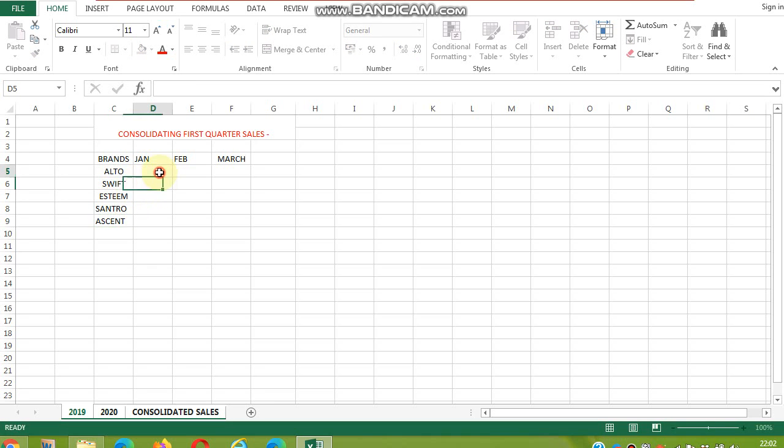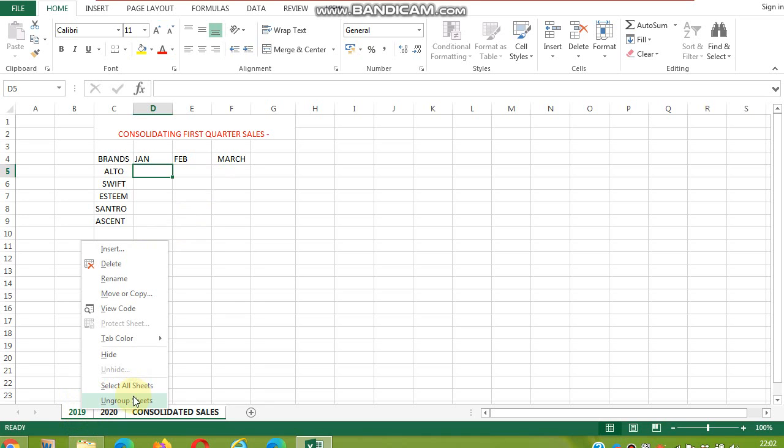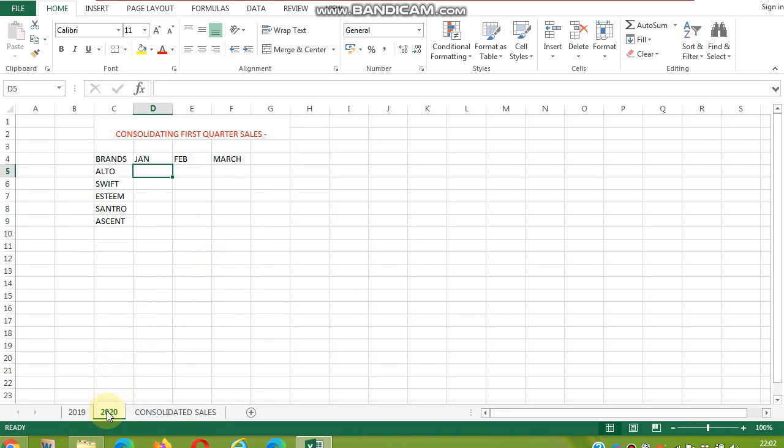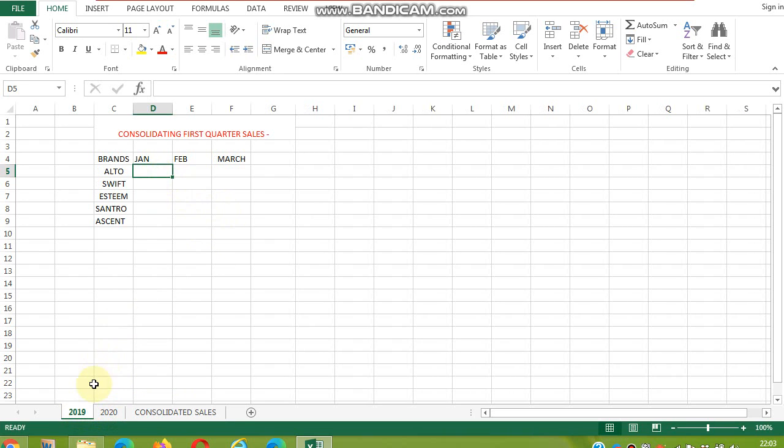Now this is the basic structure of our table. Now we will be ungrouping our worksheets, because after this we have to enter different values. Now as you can see, in all these three, the common heading and subheadings are coming here. Now let us, for the year 2019, write some random values here. So quickly I'll be completing the table here.